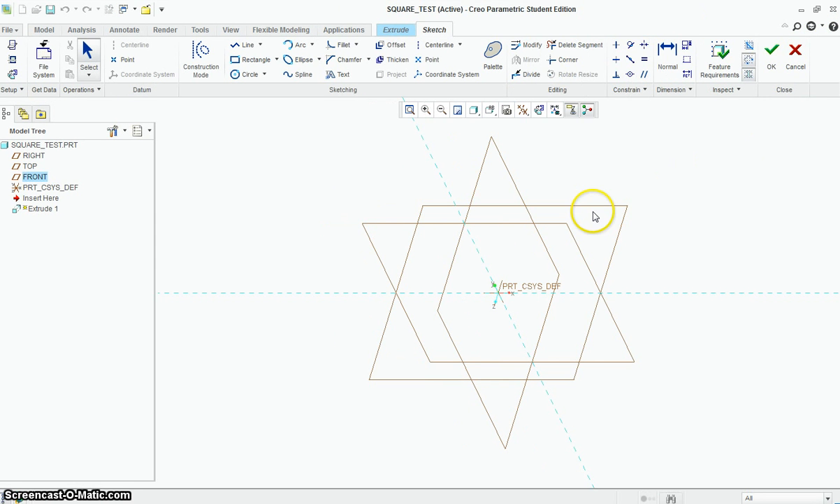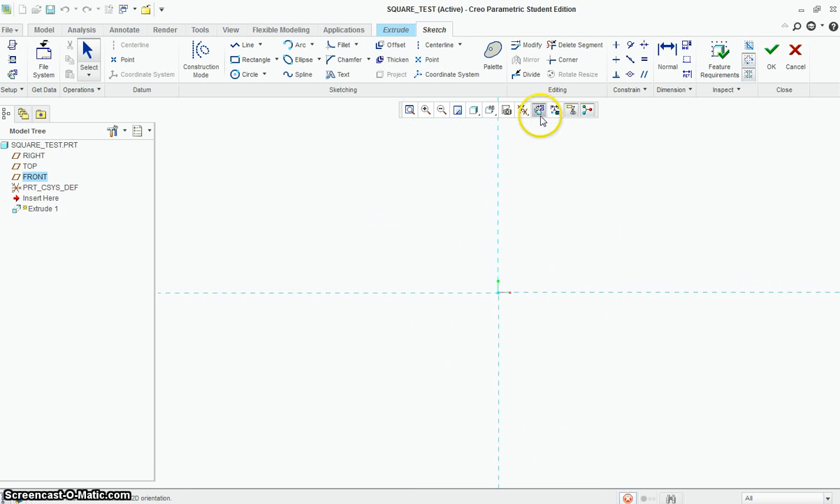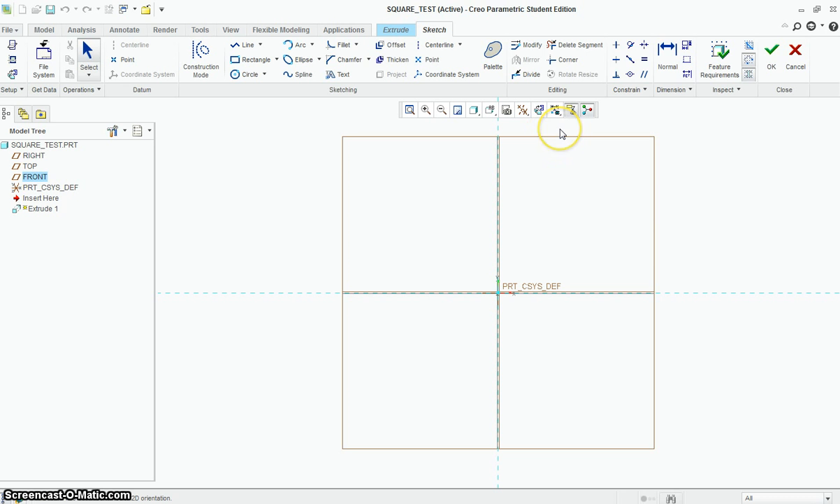I'll go ahead and maximize my window. And then after I select the plane I want to draw on, I'm going to hit Sketch View. This is going to reorient how I look at the drawing so that I'm looking at the plane that I selected. This button will save you from a lot of problems, so don't forget to click it. And now we're going to go ahead and just draw the basic shape of what we're going to make, and I'm just going to make a square.